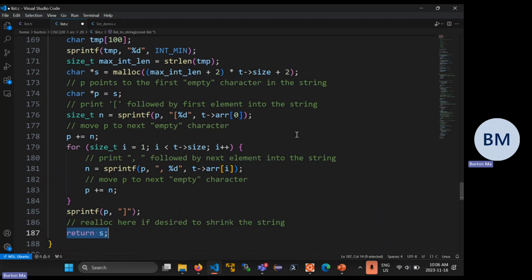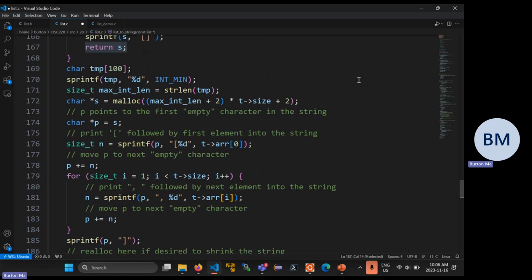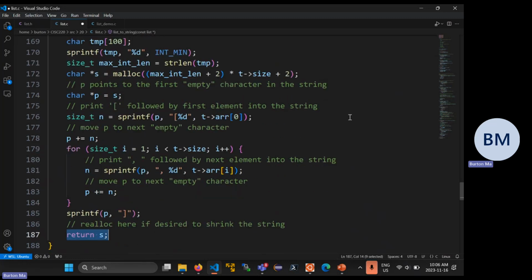In C, you could do the same thing in C, if you really wanted to. So there are other ways to write this function. But again, notice that it's not so straightforward to actually generate the string representation in this case.